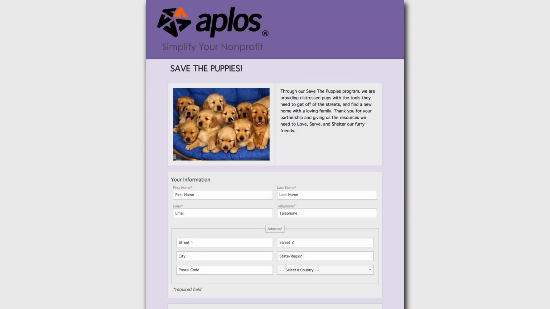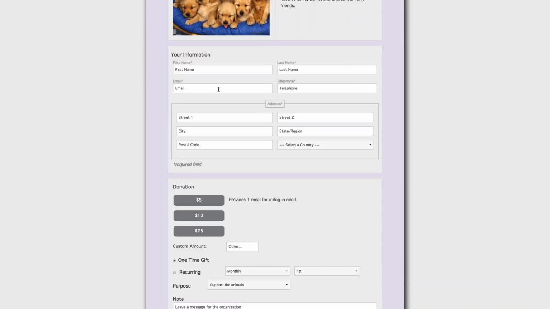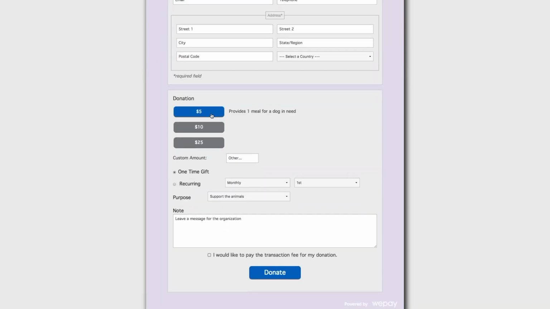So this is an example of what an online form would look like. So you have your organization's logo at the top, the title of your form, a picture and some text, and then the information that your donors are going to fill out. So first and last name, email, telephone, address. If you want to set up some preset donation amounts, you can do those as well. Or you can allow your donors to give a custom amount. Your donors also have the option of choosing between a one-time gift or a recurring gift if they like to.